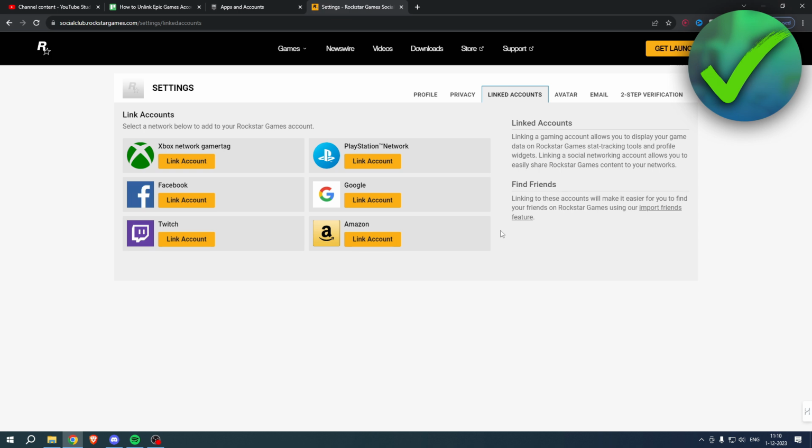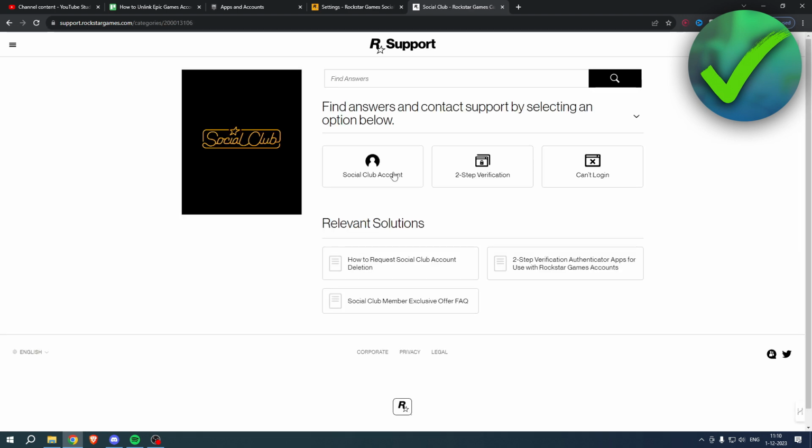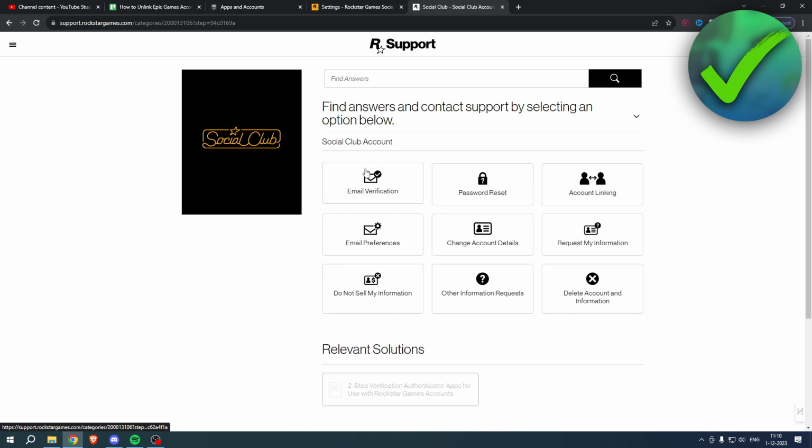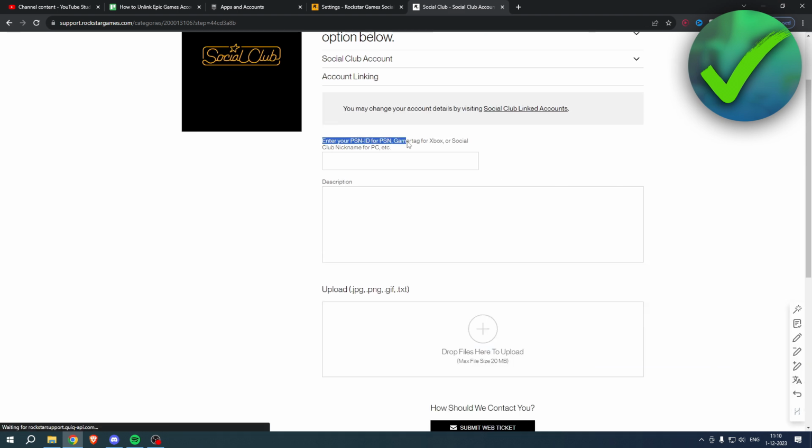Now there is basically only one way to actually do this, and that is to go to the support from Rockstar Games. Now over here you want to select Social Club, and then here it says Social Club account, and then here you can see it says account linking. Now, if you click on here, you first of all should enter your PSN ID or gamer tag or Social Club nickname for PC. And then here in the description, type in something like, hey, I would like to unlink my Epic Games account. And then you should also add your Epic Games account ID over here.